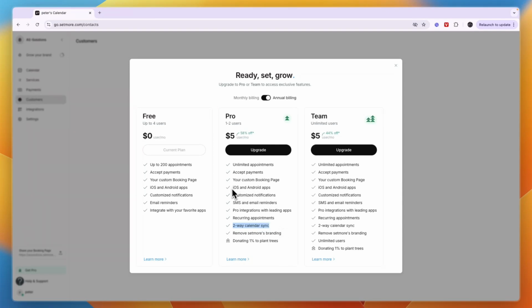And you will also get iOS and Android apps, a custom booking page, and on top of the free plan, you will also get the Pro integrations, recurring appointments, and you can remove Setmore's branding. And this is in the Pro plan, which is for 1 to 2 users, and the Team plan is for unlimited users. And with monthly billing, Pro is $12 per user per month, and Team is $9 per user per month.